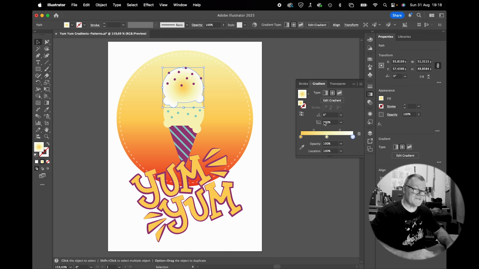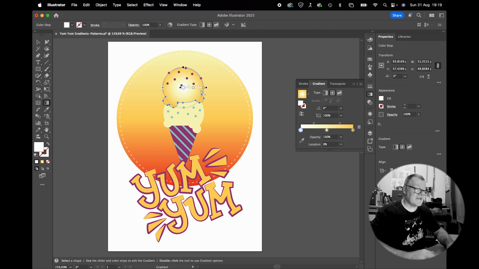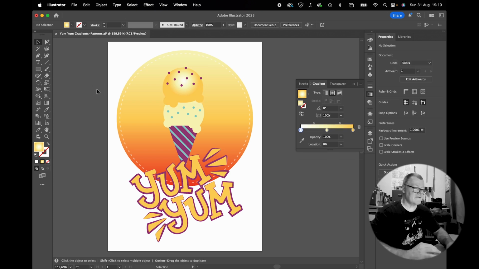I'm also going to reverse the colors so that the white is in the middle. And then I'm going to go to my gradient tool, and now I can adjust things like the position, the scale, and so on. So I just want it to look something like that. Okay, so that's how gradients work.